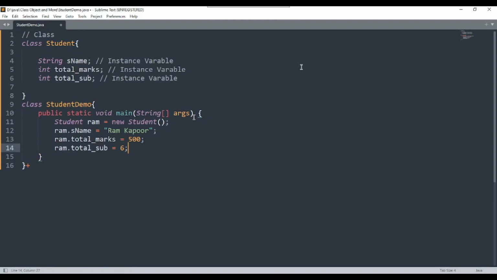So an object has state and behaviors, right? An object is a physical entity in real life. Say for example, a fruit is a class, and an apple is an object of the fruit class. You can understand the concept like that.